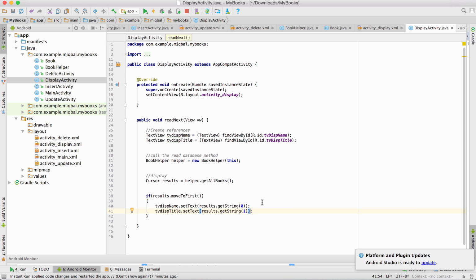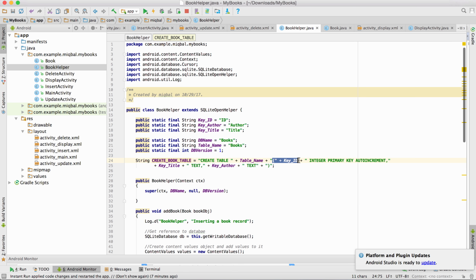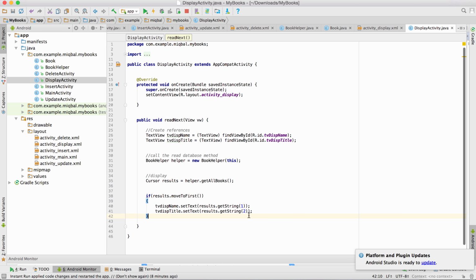It's like in the table you have 3 columns: ID, author name, title. So ID is 0, author name is 1, title is 2. So when you want to read, you will read from 1, not the ID but the author name and the title. It depends upon the order in which we have created the table. ID first, then key title is second, but its index will be 1. Key author is third, but its index will be 2. So we want to read 1 and 2. We don't want to read the ID. If you want to, you can just read and display it. It's up to you. So we go to the display activity and say it's reading. Yes, it's reading, and then we want to also display.